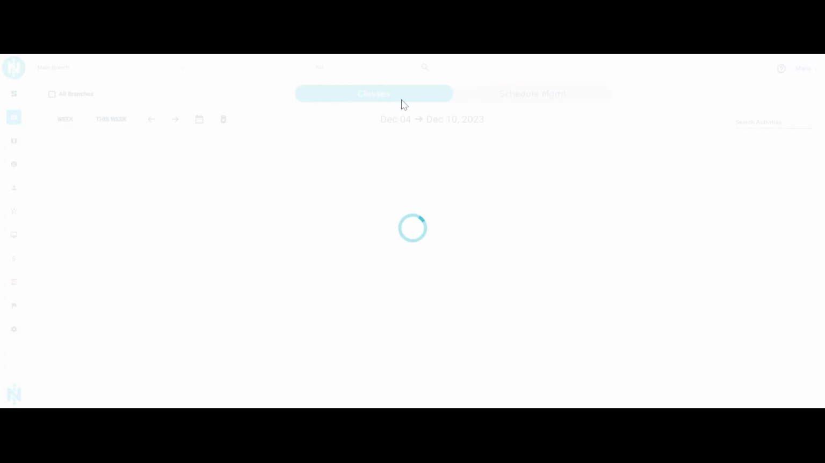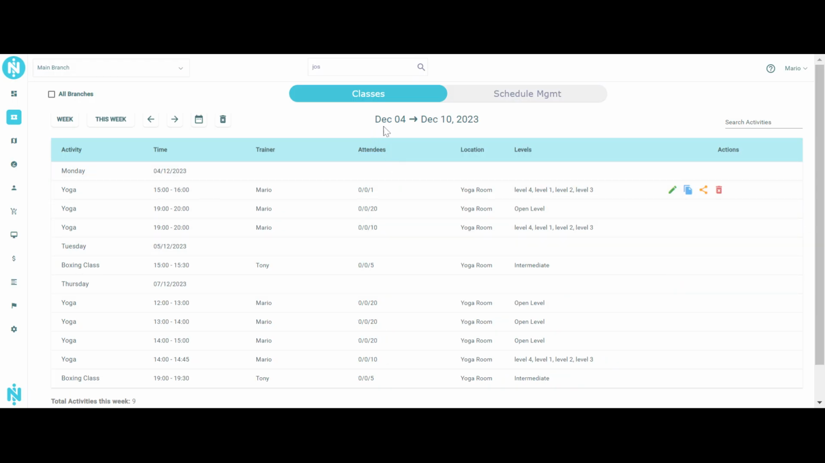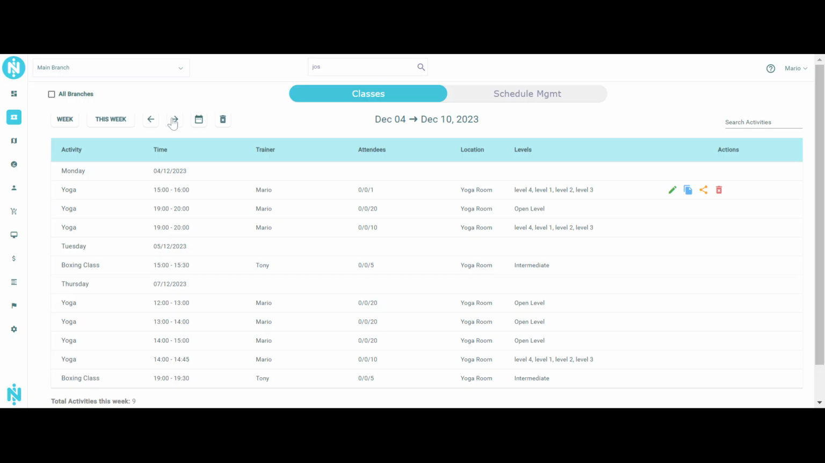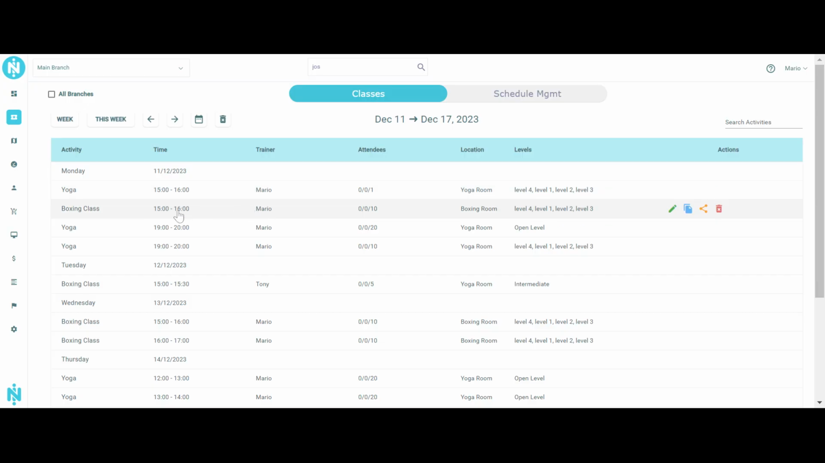If we go to classes, we're going to see a weekly schedule. So this will show us the classes that we created in our schedule management. As you can see, we have different classes available here. I can always navigate forward or backwards in weeks. This is currently showing December 4th till December 10th. If I move forward, as you can see, December 11th till December 17th, and this is one of the classes that we just created, which is a boxing class at 3 p.m. in the boxing room. There are a couple of things I can do from here.